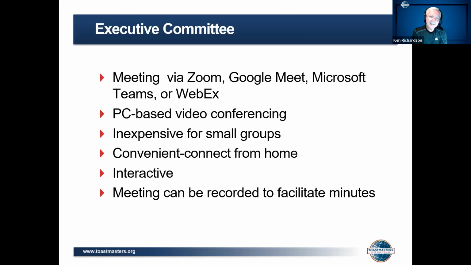And it's typically inexpensive and convenient, and it can be recorded. That's the thing, we are recording this now.